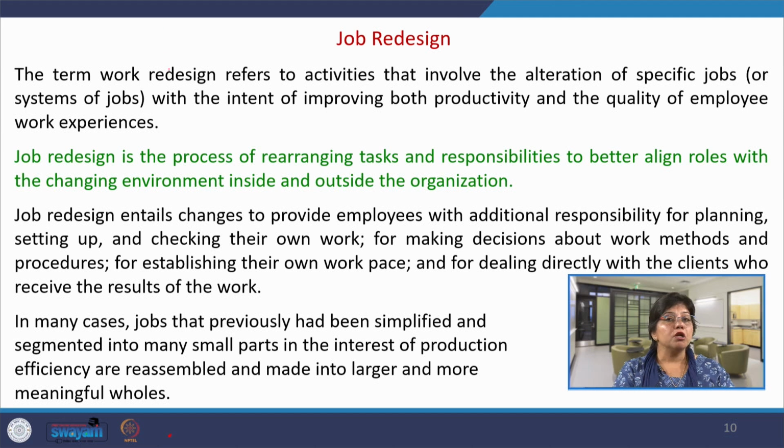So, it is not only about sales approach, it is about different control in different aspects in different directions, about decision making, about planning, about controlling their own work, and maybe the feedback will come from the other resources, but the way you are controlling your work in order to enhance the performance, that is job redesign, and making decisions about work methods and procedures for establishing their own workspace, for dealing directly with the client who receive the results of the work. So, this is job redesign.